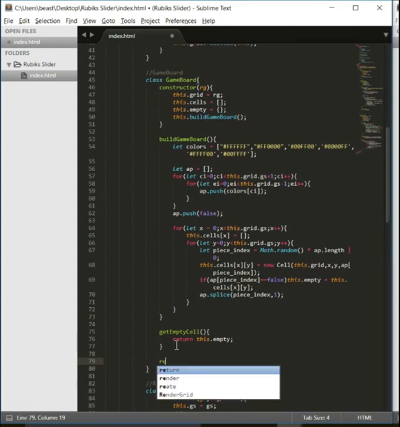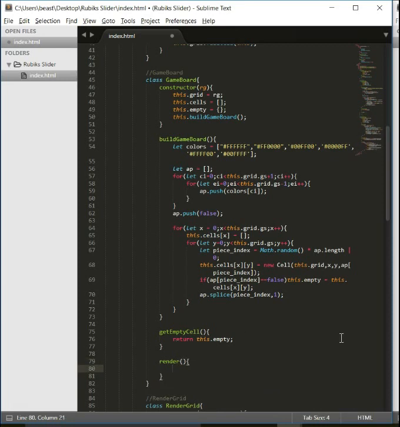and then we will have a render method for our game board as well, and this is very much the same as everything else. We'll come here, copy this, come in here, paste it, remove this line, and it's just this.cells[x][y].render.